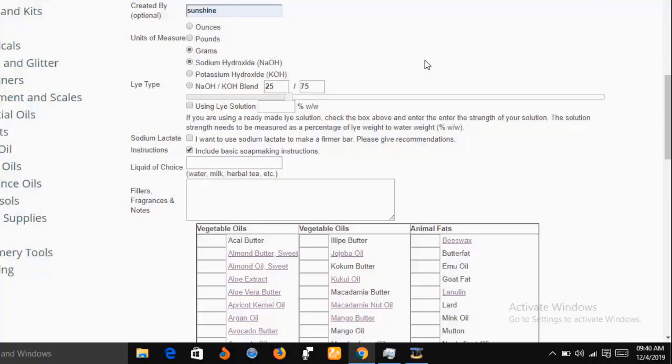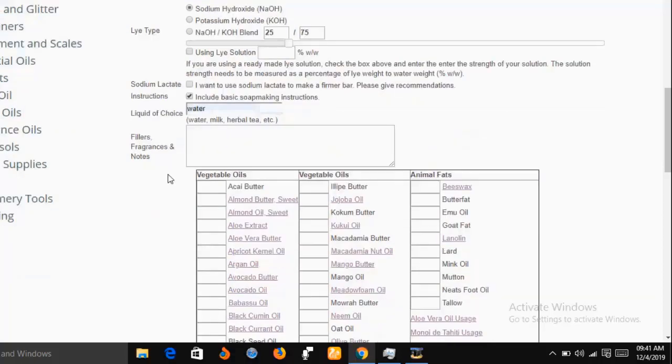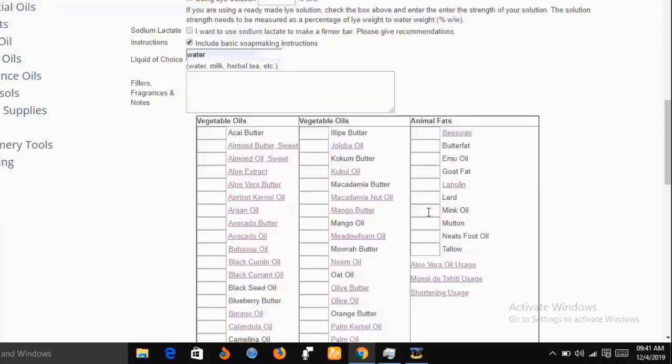Now the next field is the choice of liquid. Of course, water, which is the universal solvent. I don't think there's any other liquid you can use, well, depending on what kind of soap you want to make, but most of the time water is the universal solvent we use for soap. Then after that, you go down, ignore the fillers, fragrances, and notes, and just go down to the oils.